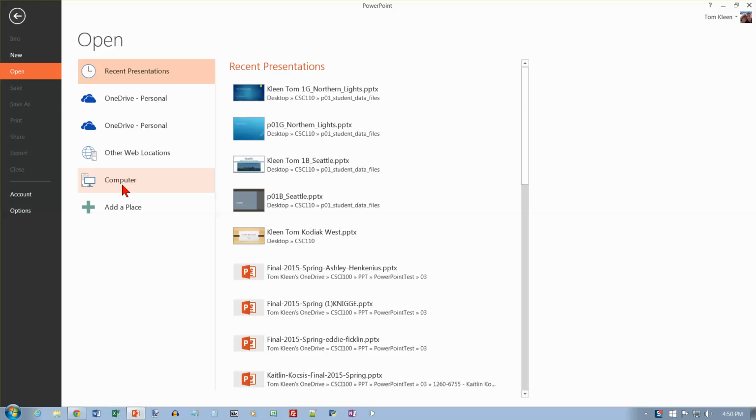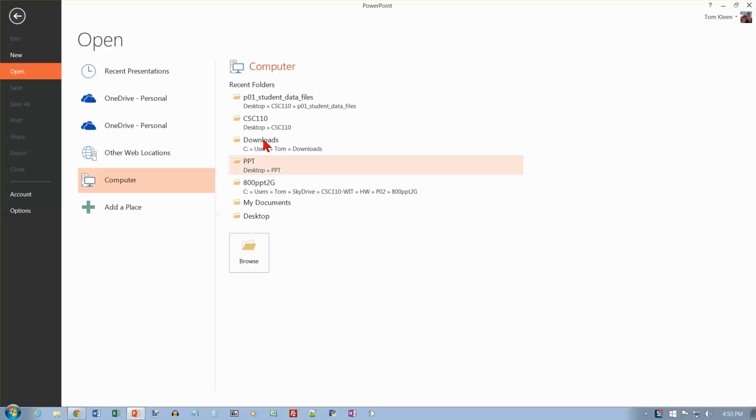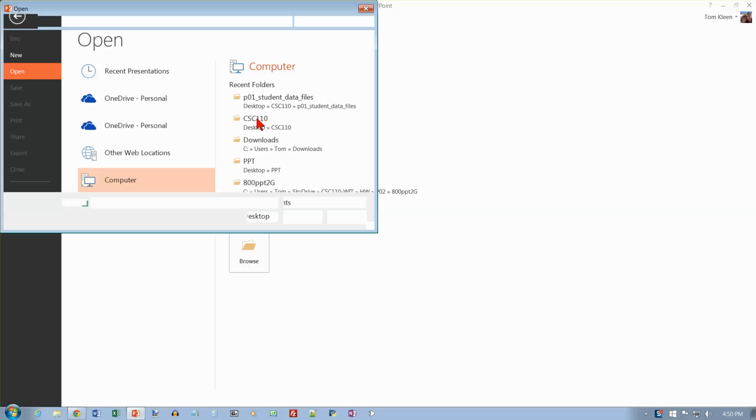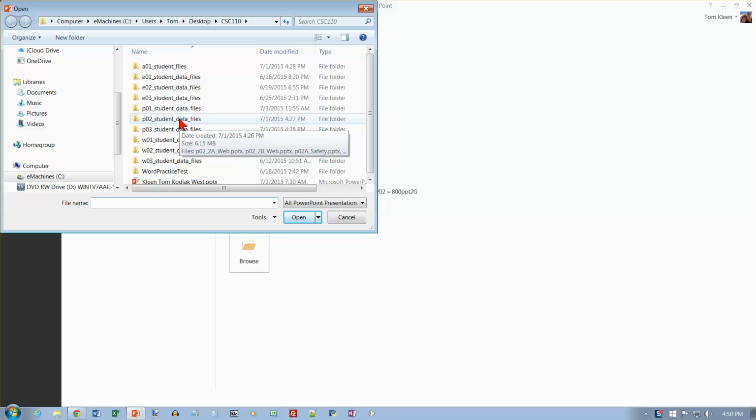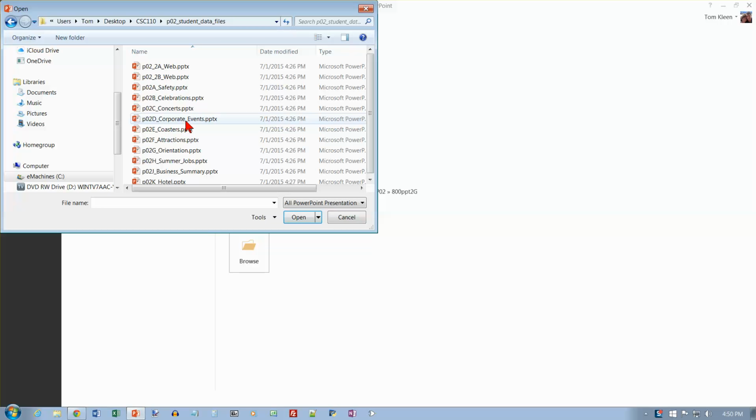And I want to go to my computer. And I want to go on my desktop to CSC 110. Since I've been there recently, I don't need to start at the desktop and work my way down. I can just double click on this. And I want to go to PowerPoint 02. And I want P02A safety. There we go.